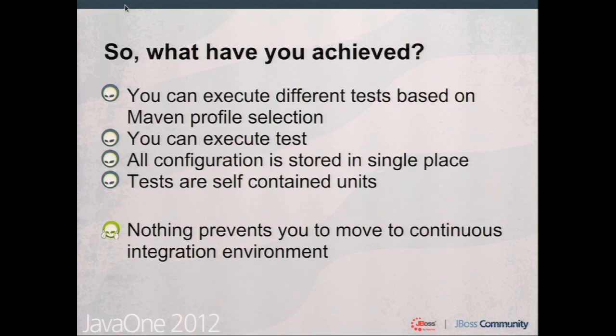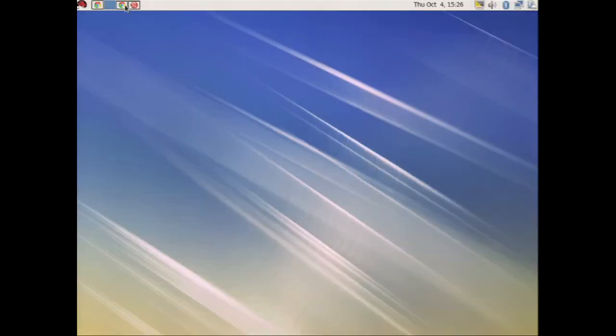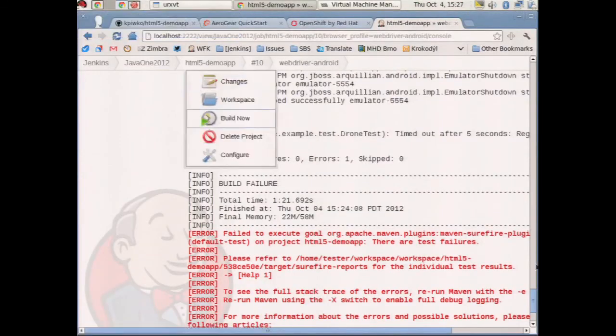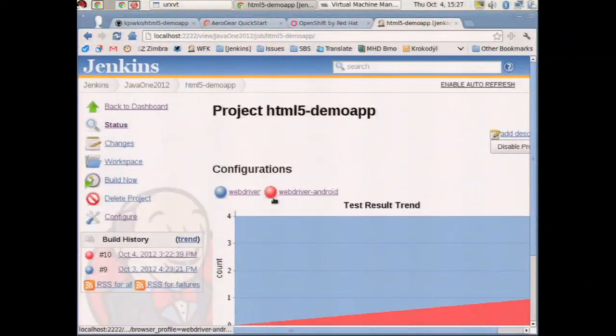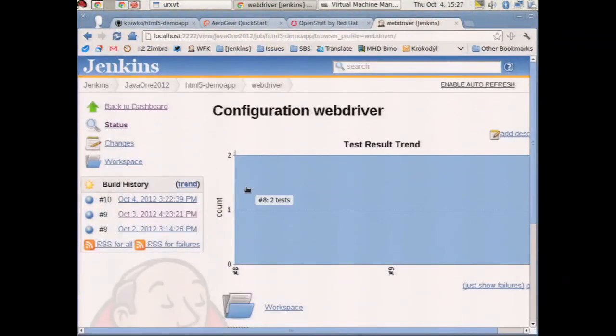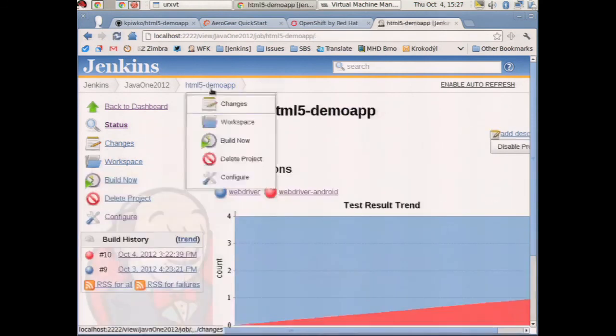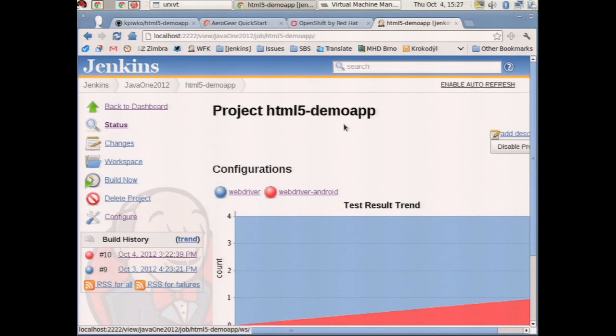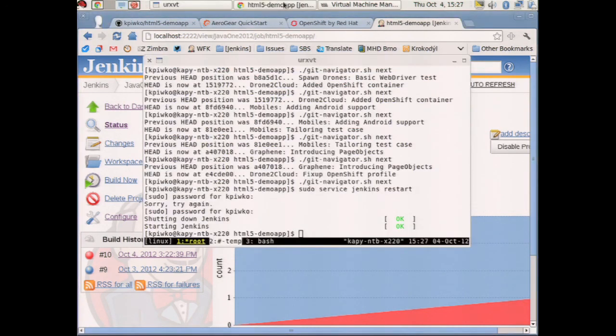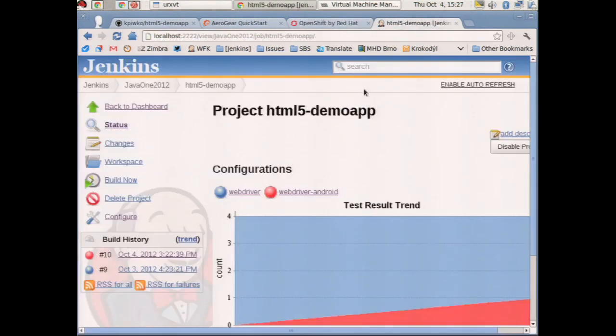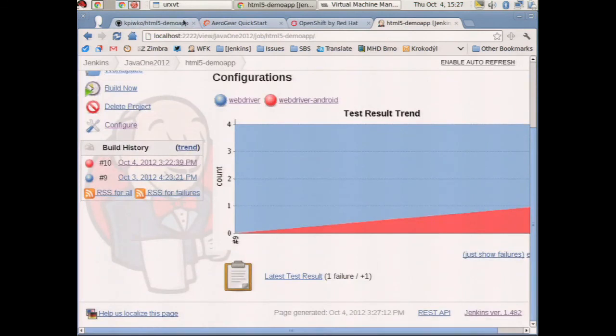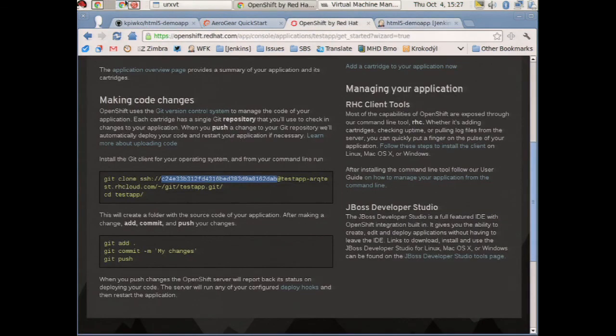So we get a bit farther on this slide. We were able to move to a continuous integration environment. Just for the sake of sanity, if it failed on Android, we can see that it was working fine on the desktop browser. The reason is that I did a few rebase commits and I forgot to push the original state of the application, I guess. That's basically the same reason why it's not working correctly on my other mobile phone.